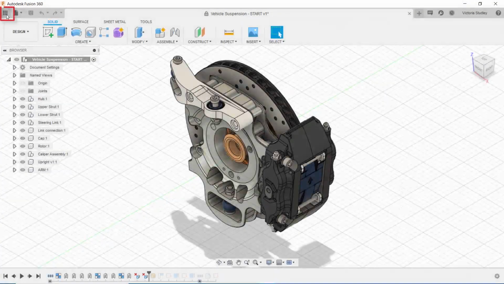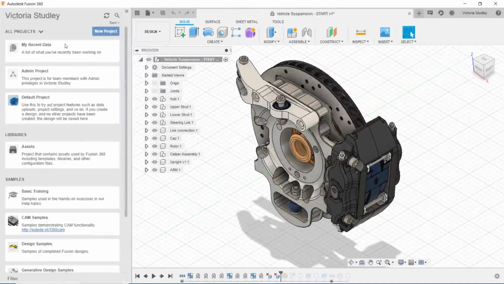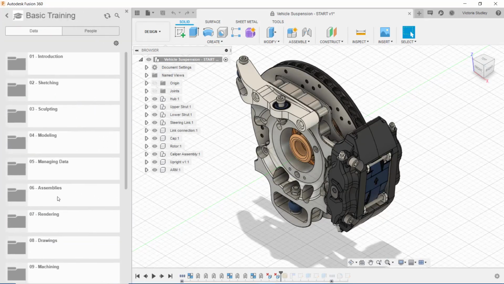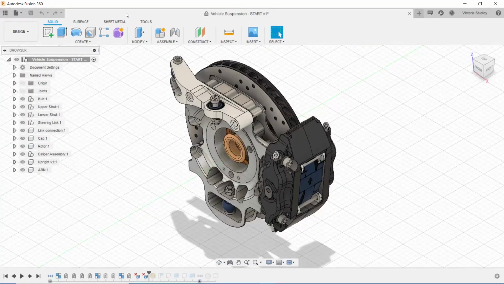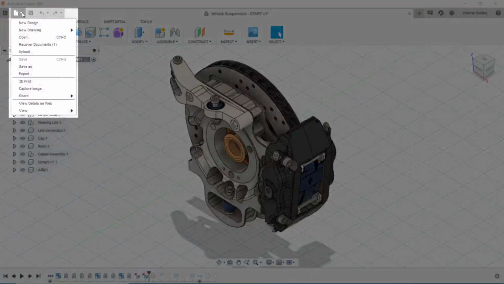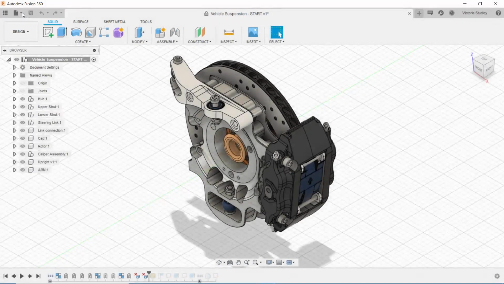The first icon in the application bar shows and hides the data panel. In the data panel, you can access your teams, projects, and designs, manage design data, and collaborate with others. From the File menu, you can create, open, upload, save, export, recover, 3D print, and share designs. You can also click the plus button to the right of your open files to create a new design.